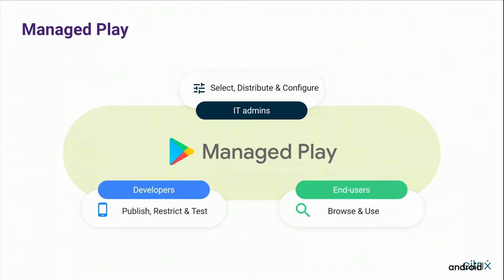With Managed Play, they can also restrict apps to selected enterprises to publish what we call private apps, and they can set up testing tracks so that enterprises can test new versions of their apps before they release them to production. Within the Play console, they also have access to many other tools like monitoring, crash reports, and feedback.